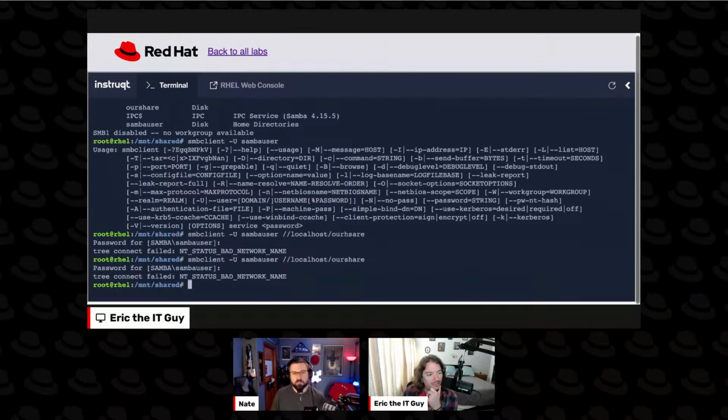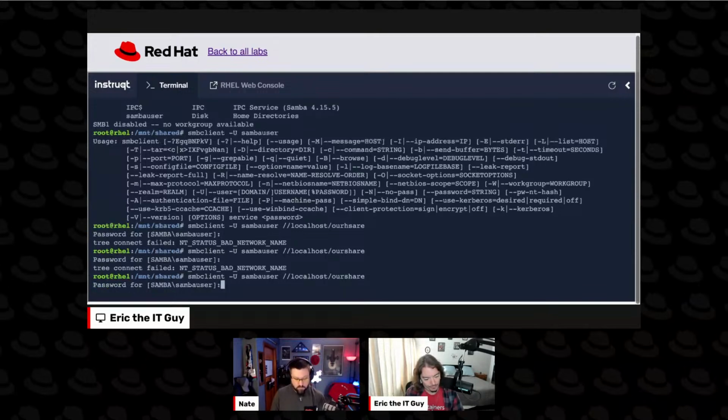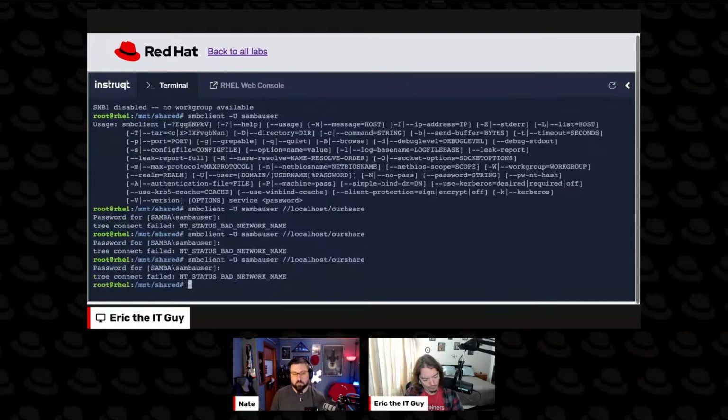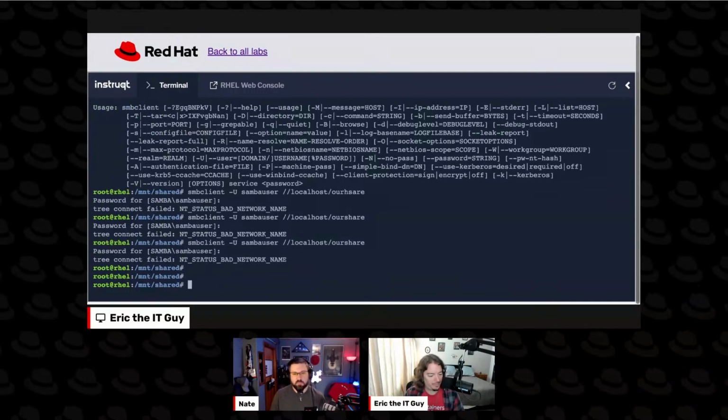Yeah, that should be right. SMB client /. Let me try typing it again just to make sure I didn't fat finger something here. Is it a permissions issue? I don't know. Bad network name. Doesn't like it. We can certainly troubleshoot this on air if we really wanted to, but I hate to leave everyone hanging here.